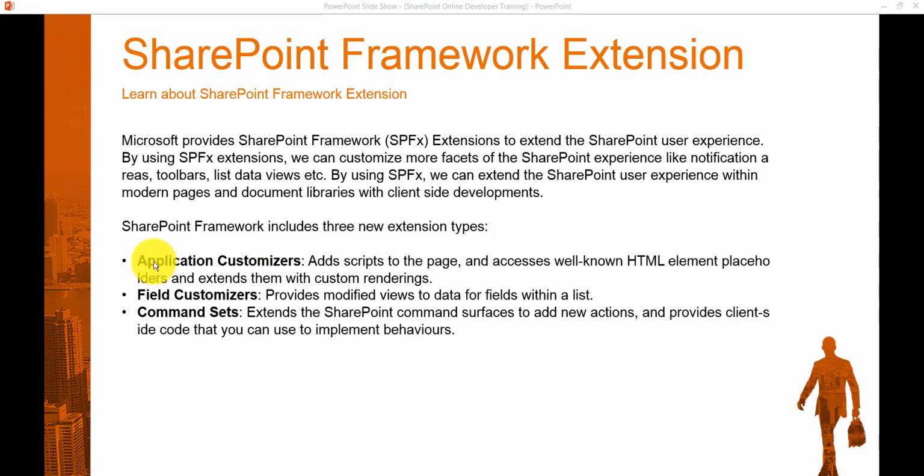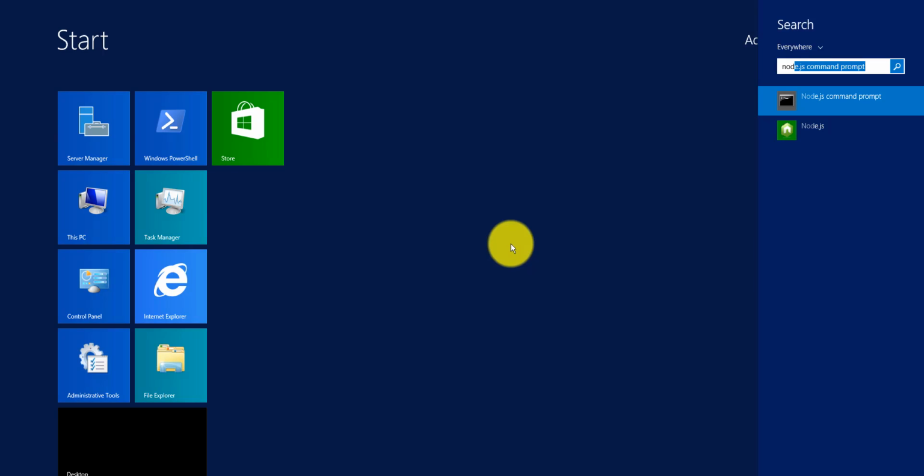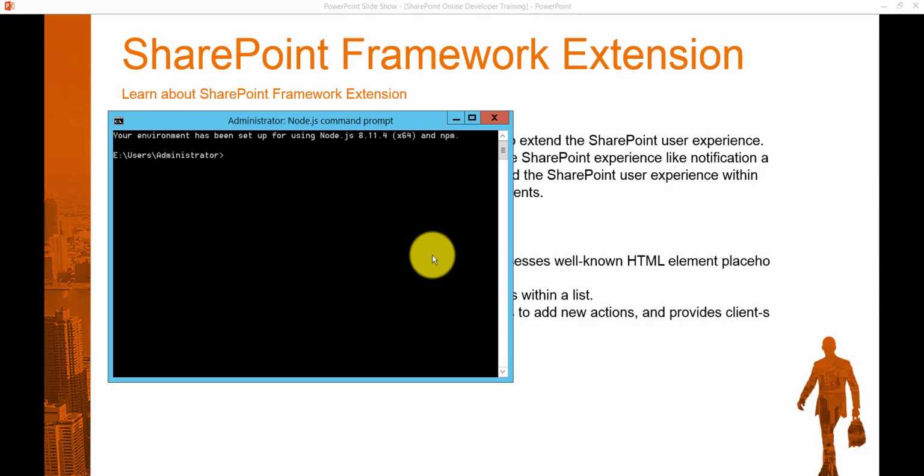So let's get started. For that, I will open my Node.js command prompt. Remember, you can use any kind of command prompt. If you are using PowerShell, you can use that, or you can simply type CMD and open your command prompt. Anything you can use.